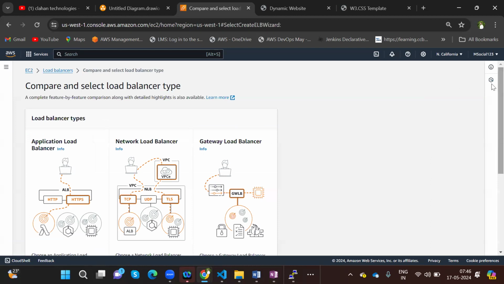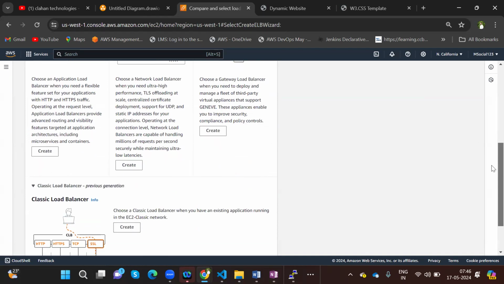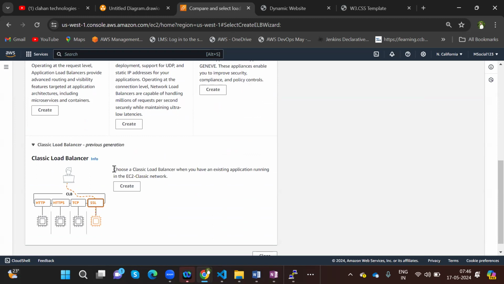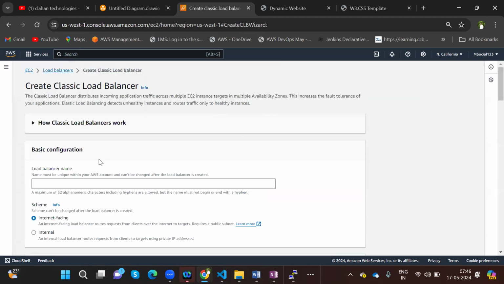So we have to select which load balancer you want to create. Here we are creating the classic load balancer. If you look here, choose a classic load balancer when you have an existing application running on the EC2-Classic network. Now click on create. And here we have to provide the load balancer name. The load balancer name could be anything. Let's say, for example, I'm just going to provide DevOps demo session.